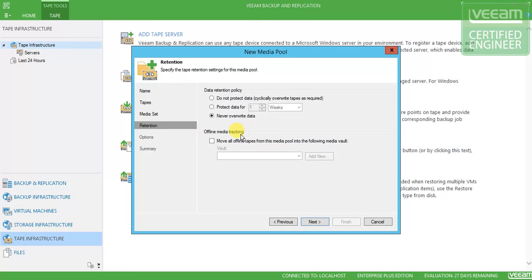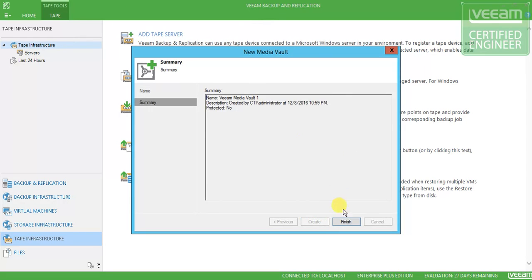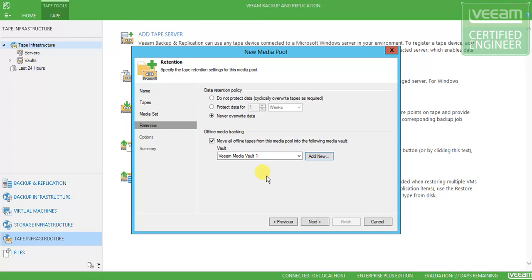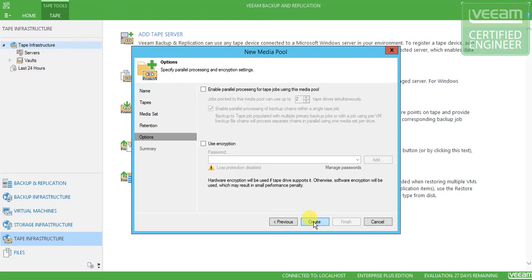And then you have offline media tracking: move all offline tapes from the media pool into the following media vault. You can create a vault. So here we just created a media vault. Right here it says enable parallel processing for tape jobs using the media pool. Right here, you can select the job pointed to the media pool can use up to 2 tape drives simultaneously, or whatever number you select.